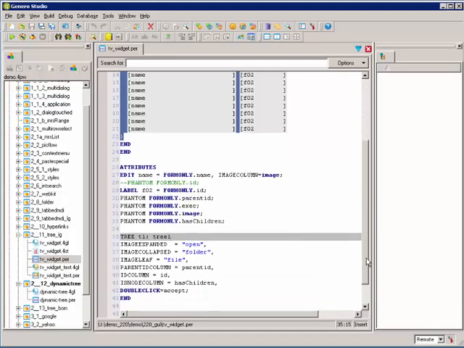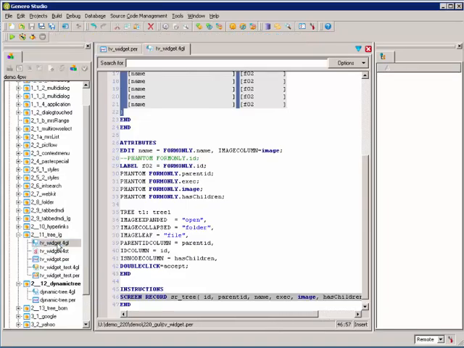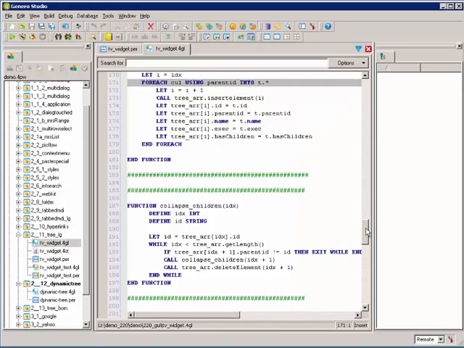Then we can see that there are some attributes again set on the tree for the images we want to use. And we've identified the ID column and the parent column. We can also use, just like in a table, the double-click attribute to indicate what action should be triggered when the user double-clicks on a particular node in the tree.